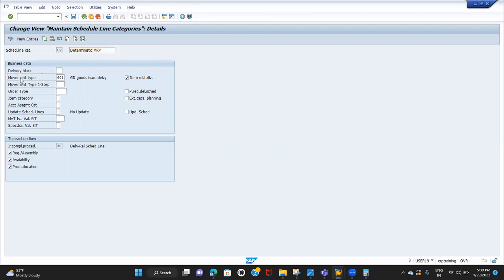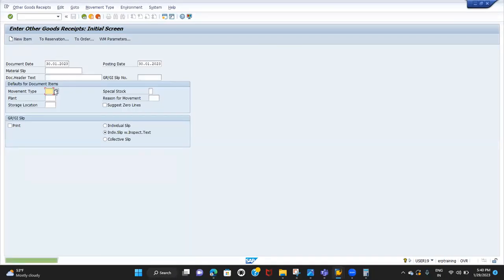Next one is movement type. Did you hear this word before? Movement type. I think we discussed it when posting the stock. Not PGI, which we will discuss now, but a specific movement type when you're posting the stock. I think we discussed MB1C. If I go to MB1C, here the movement type is here. What is the movement type which we use for stock posting? Any one of you?